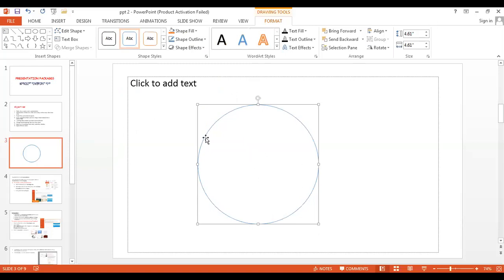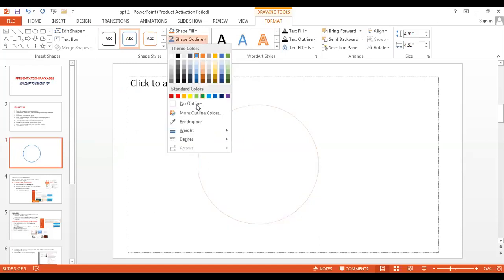But this line of the circle, if you want to change it, that is when you need to come to Shape Outline. Maybe you don't want a line there. My mouse is on No Outline, and you cannot view the circle anymore. The circle is there but not visible.